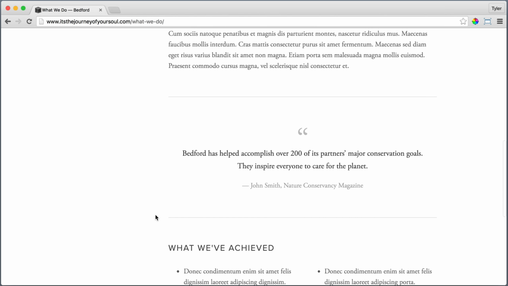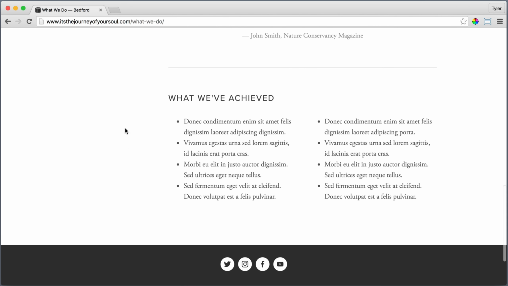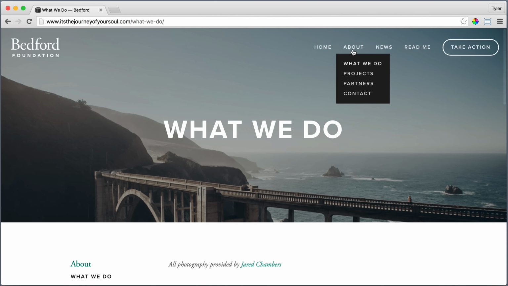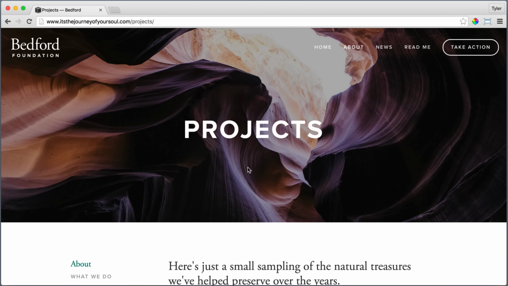We're going to put in these divider lines and a quote. We're going to put in what we've achieved and these bullet points. Of course, you can name it whatever you want. We're going to make the bullet points go side by side. After that, we're going to create our projects page, and we're going to put in the title and this image.